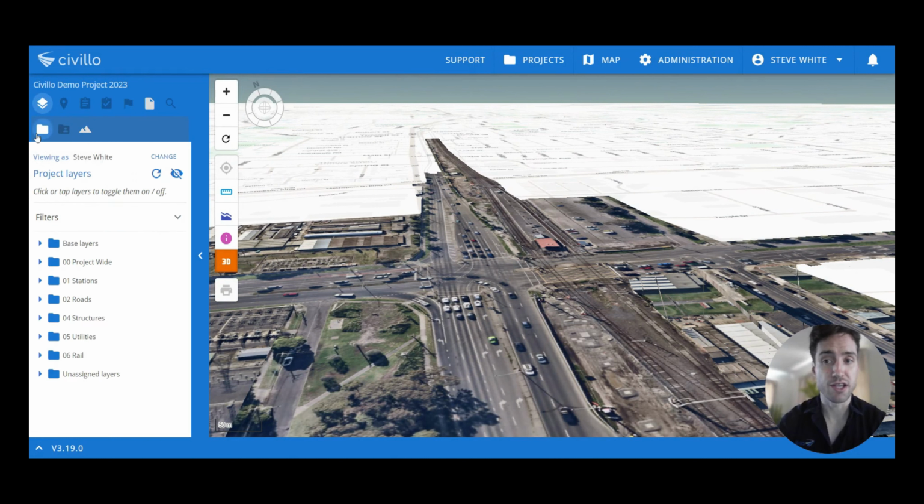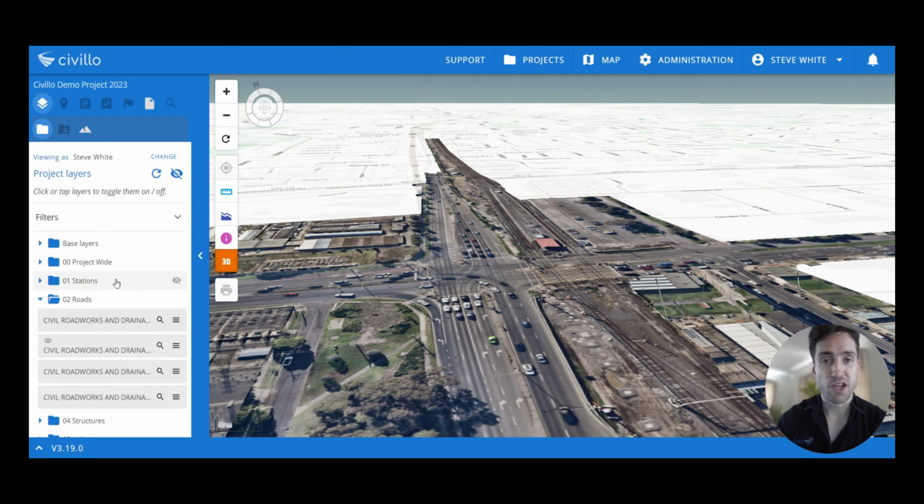The other way you can have terrains or surfaces inside Civillo is to load them up as layers too. That could be in the form of a CAD file with 3D triangles, or a 12D tin, or there might be various other file types as well. It can have these surfaces, these tin models, I guess.